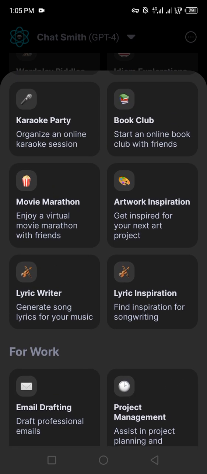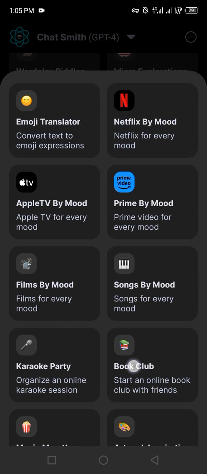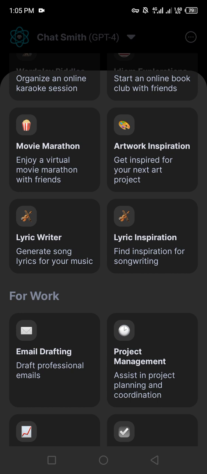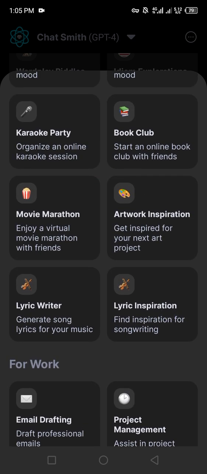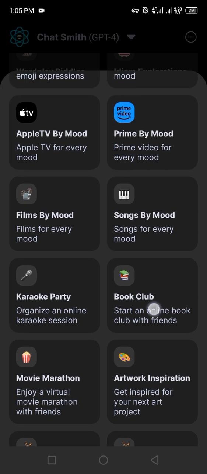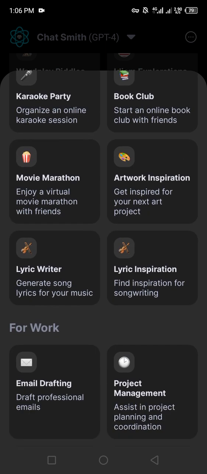You can as well use the phone option on this AI app to write lyrics for clients. All you have to do is navigate to the phone section of this app and click on lyric writer. You can use this option to make lyrics for musicians. You can use this app to make artwork, inspiration, movie marathon, book club, movies, songs, etc.